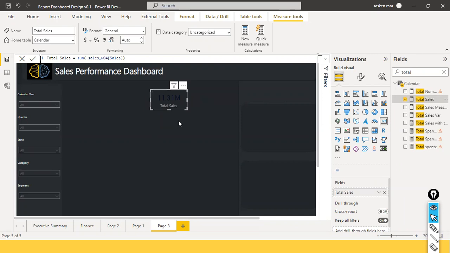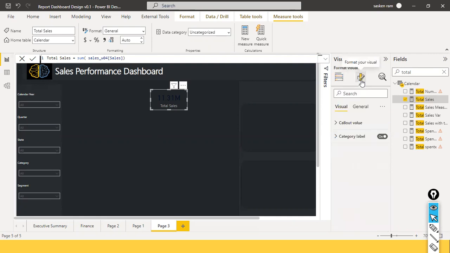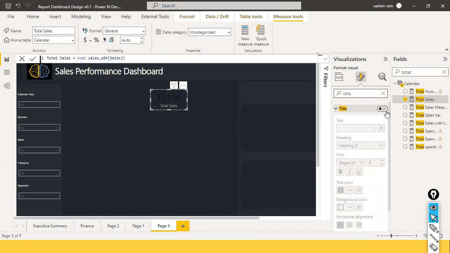We are done. But it is not so neat. I just go to the format window and then format. What I do here is go to the title, click on the title, type the title and enable it. And if you specify the total sales here, see, I want the total sales to be displayed on top, not at the bottom. So I just give the proper title name here.